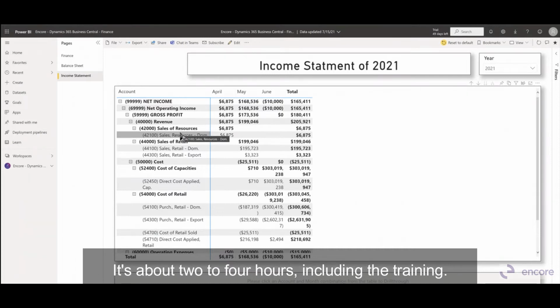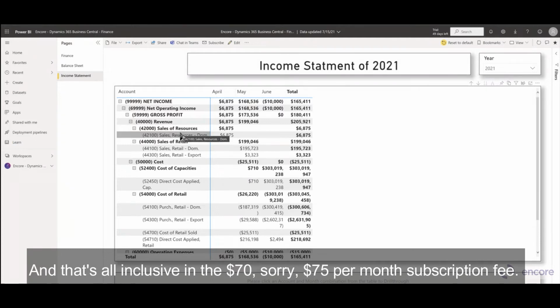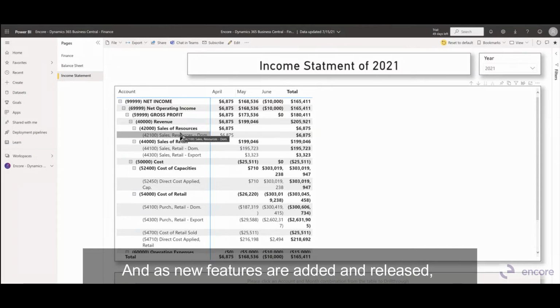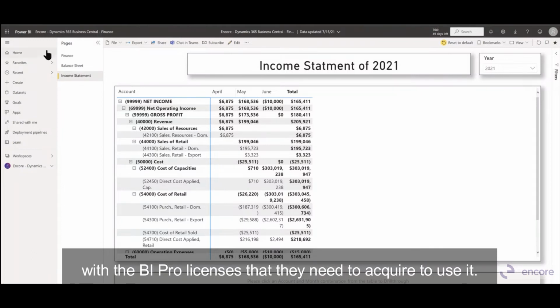And so the setup time on this is fairly straightforward. It's about 2 to 4 hours, including the training. And that's all inclusive in the $75 per month subscription fee. And as new features are added and released, the upgrade and update of those Business Central content packs for the customers that are subscribed is again still included. So they only have the $175 fee along with the BI Pro licenses that they need to acquire to use it.